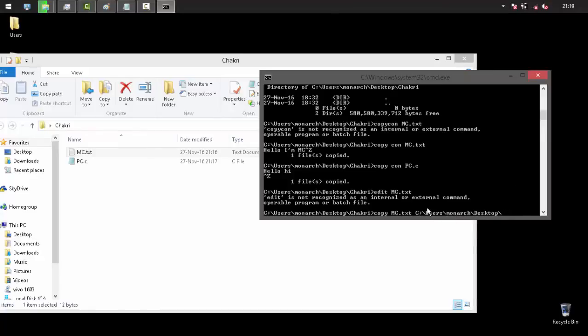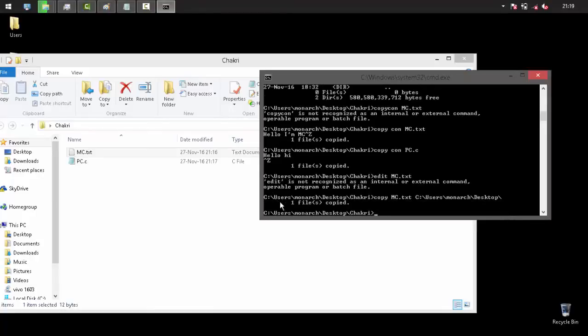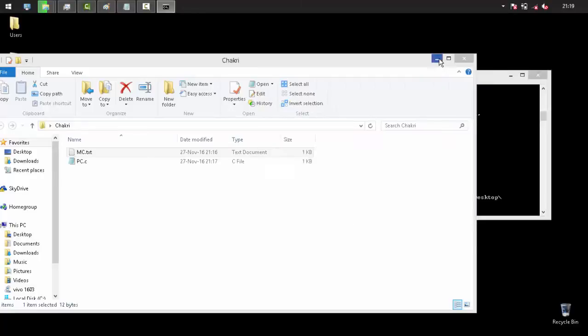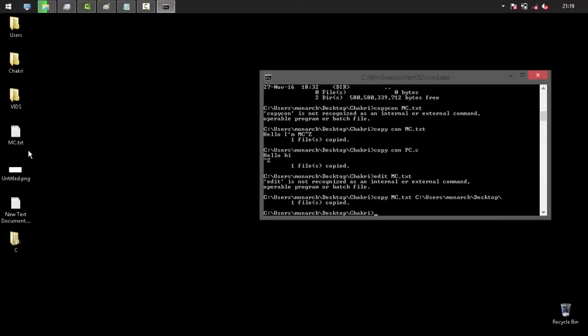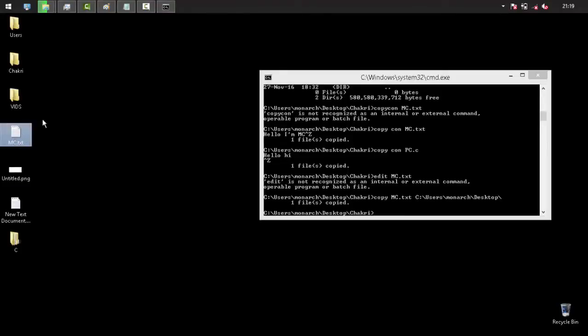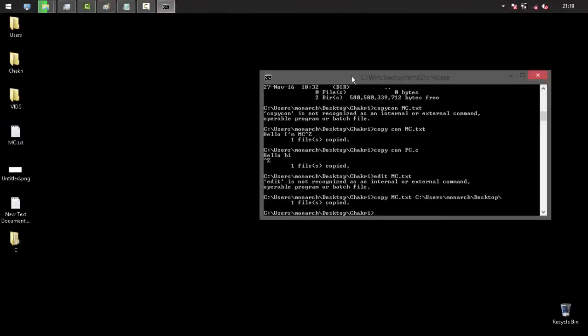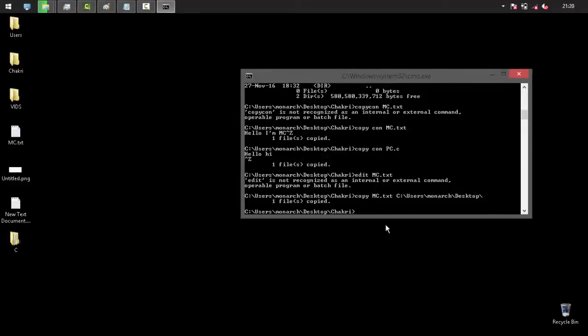So see, inside that go to users, inside that go to Monarch, inside that go to desktop, put inside that. So we want to copy it over there. See, one file copied. The mc.txt has been copied from there to here. This is how you copy one file from one place to another using command prompt.